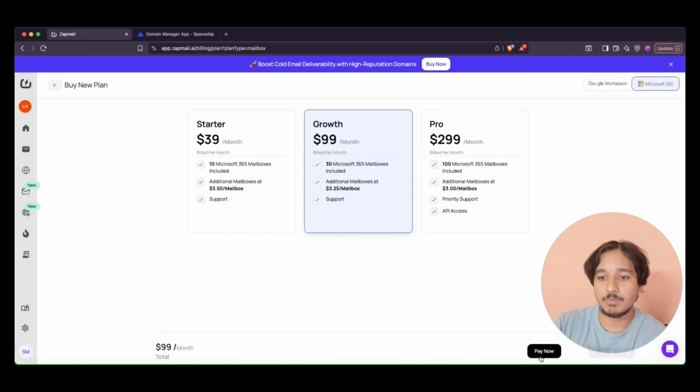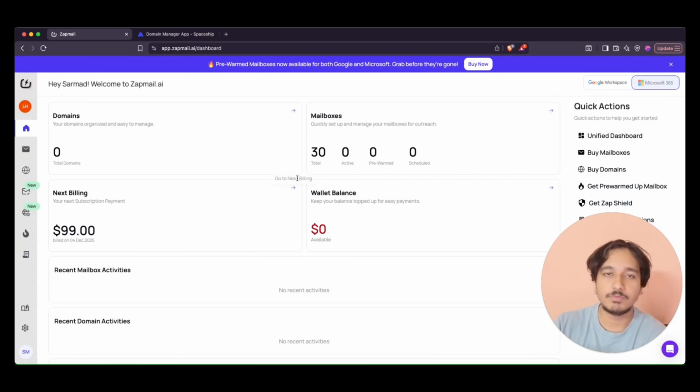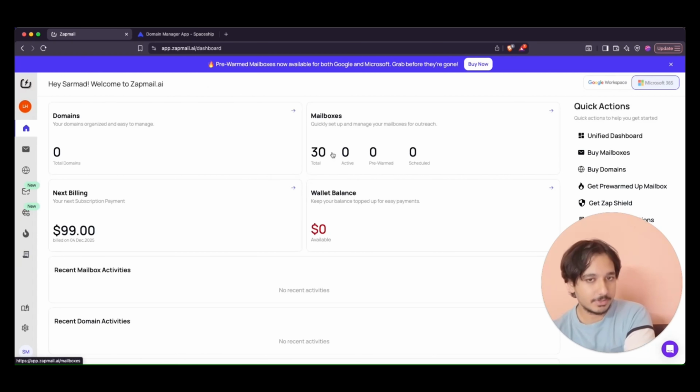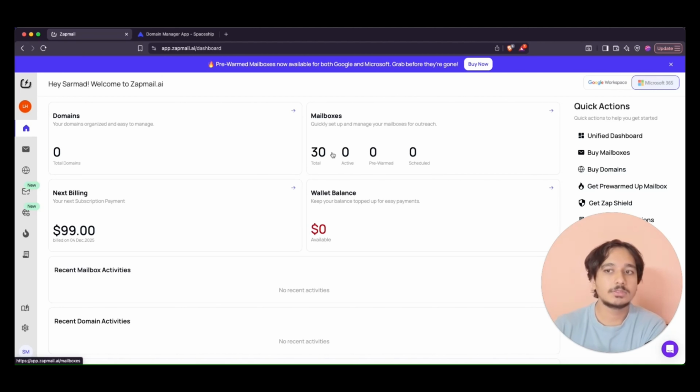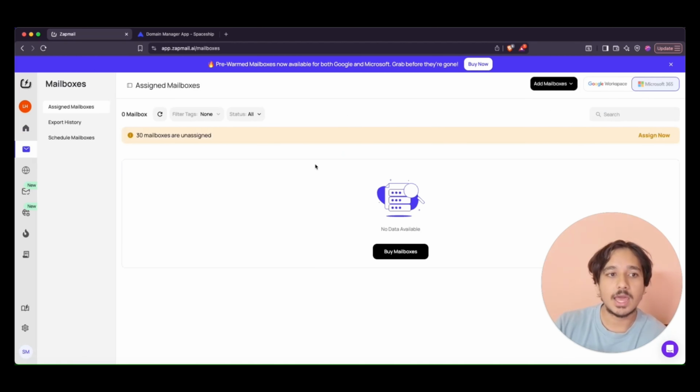Once you pay, you go to the dashboard again, and your screen would look something like this: 30 mailboxes and your billing is $99. But we don't just need 30 mailboxes, right? We need more mailboxes. That means we need to purchase additional mailboxes and pay an additional amount. For that, just click on mailboxes and you will see 30 mailboxes are unassigned currently.